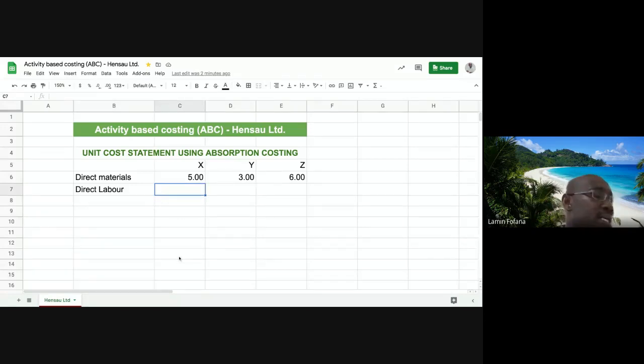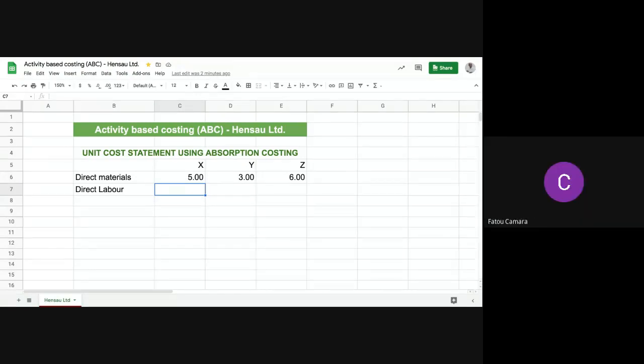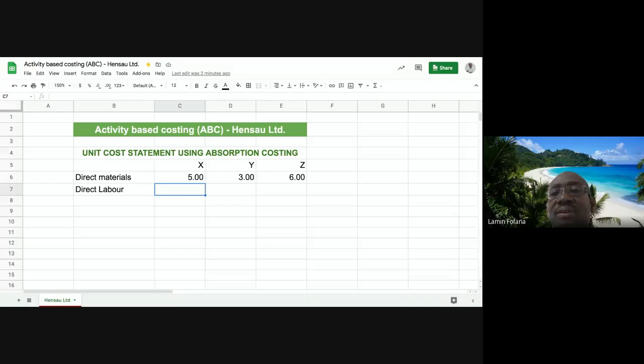Okay. So now the direct labor, how are we going to calculate direct labor per unit for each of the products? I think we divide it by 60. One after the other, please. Raise your hands if you want. Ali, yes. Ali, you want to talk?